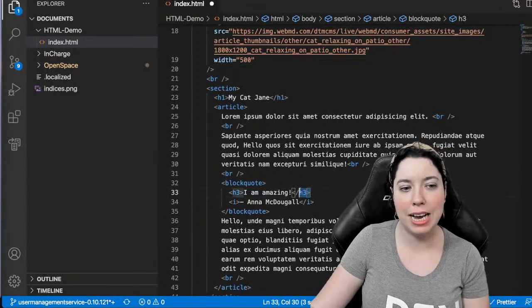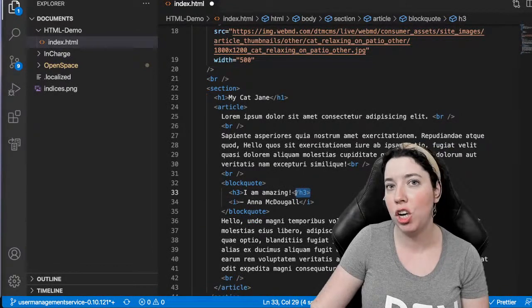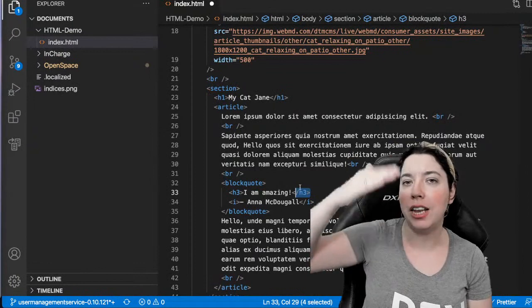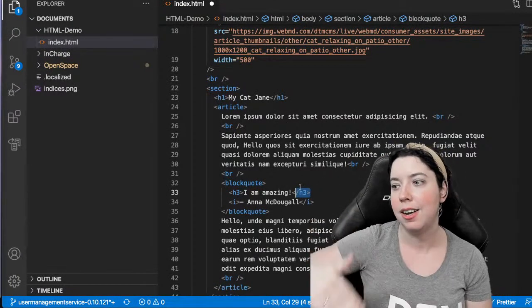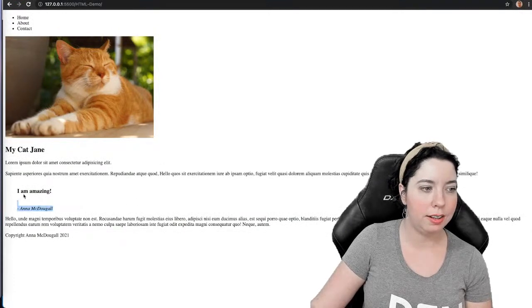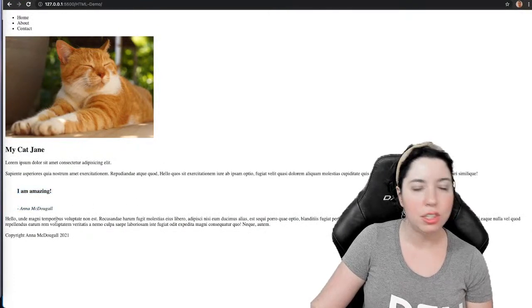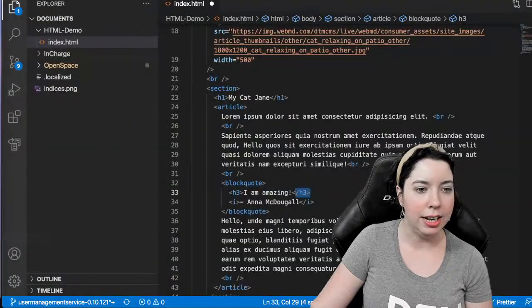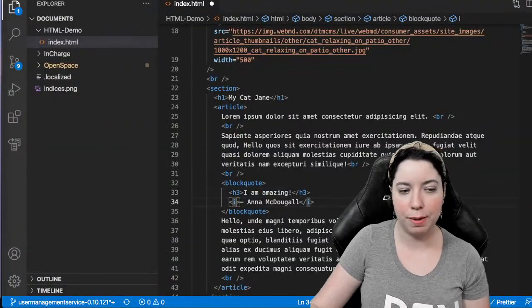Because as I said before, H3, these headers are block elements. They block the entire width of the page and they force everything that comes next underneath them. All right, so let's see. Aha, that's looking a little bit nicer. Still not perfect, but looking much closer to a real quote now. Very nice.